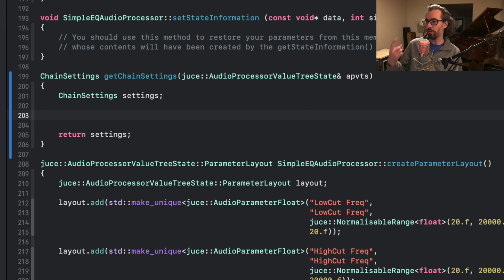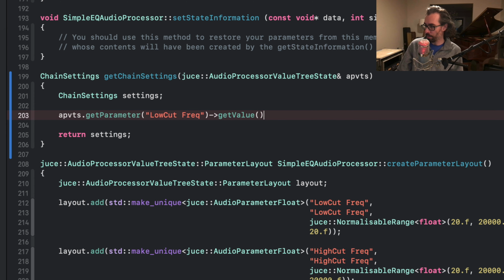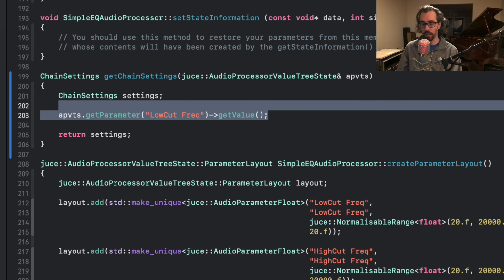Okay, now there are two ways to get parameter values from the APVTS. The first way is to call getParameter and then getValue, like this: apvts.getParameter, some parameter name like LowCut Freq, and then getValue. But the problem with that approach is that we are given a normalized value. All of the functions that produce coefficients for our filter expect real world values, not normalized values. So we're not going to use this one.